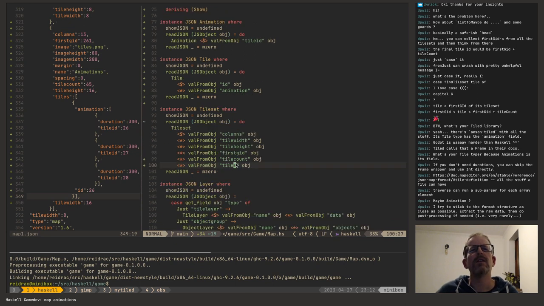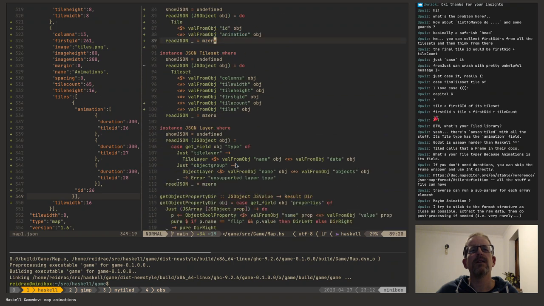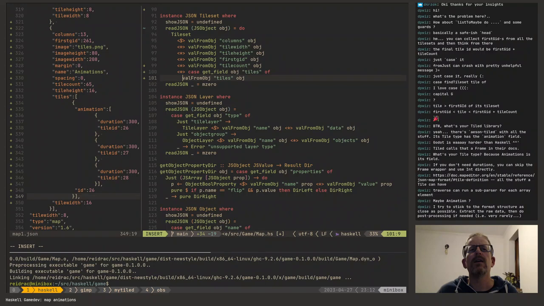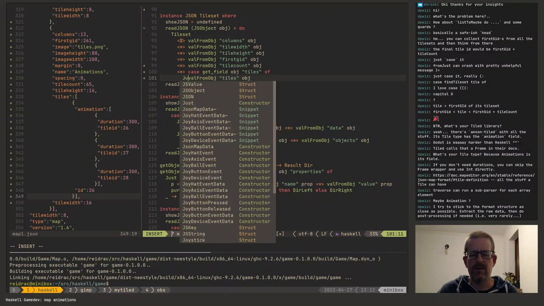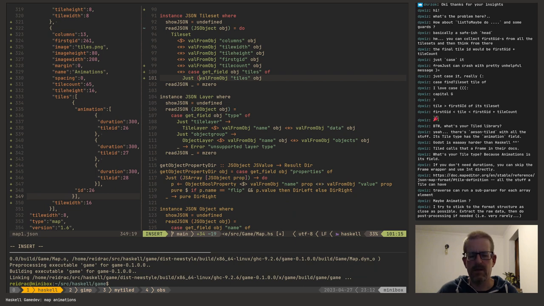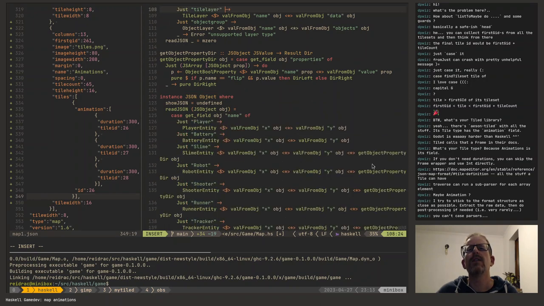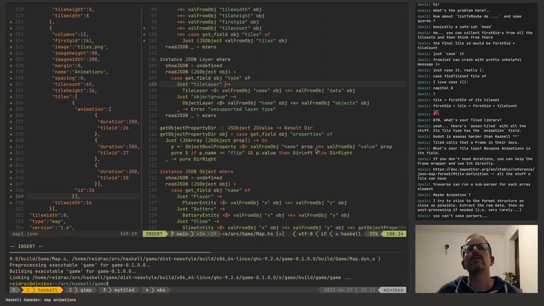So what I did the other day, and maybe it's what I can do here, is that I can do get field object tiles, and then if it's just, you can case parsers? Can I? What did I do here? What did I do? I think that's what I did here, right? Get object property.